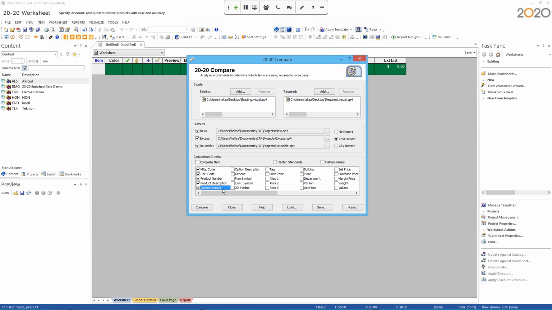If you have a more complex project, you might want to check the alias or the tag columns. Let's say you've got two chairs in two different offices tagged differently. You might not want those compared or equated to the same type of item. You might want those split out differently. So if you do that, then by checking whatever tag field you use, it'll still keep those separate.